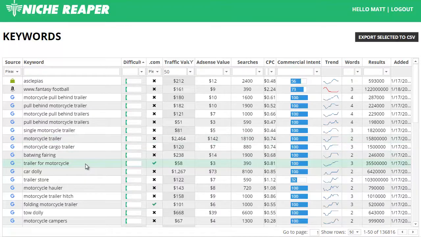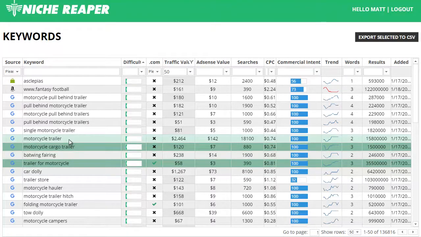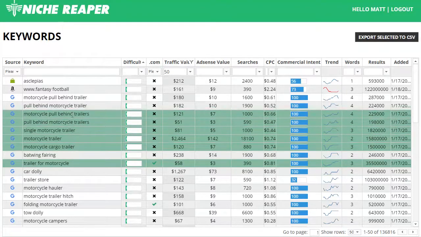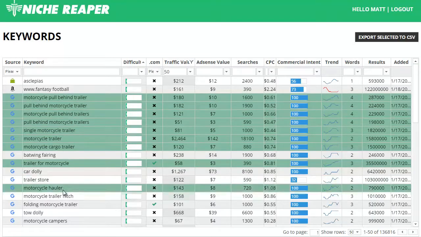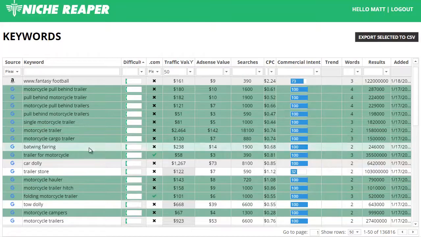So what I probably want to do is grab a bunch of these related LSI keywords. I want trailer for motorcycle because it's got the .com, motorcycle cargo trailer, motorcycle trailer, single, pull. All I need to do is grab the keywords that I want. I've got a bunch of them. That's enough for building out a niche site.